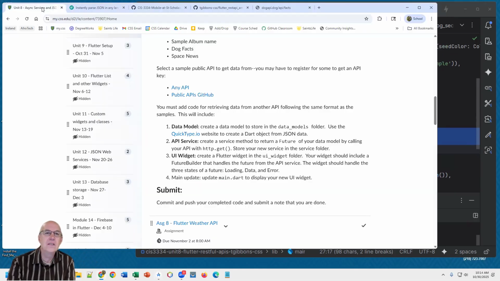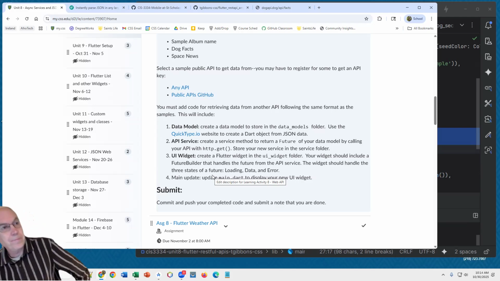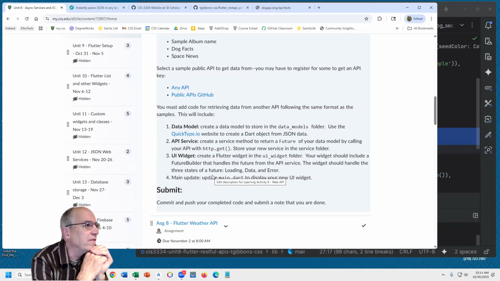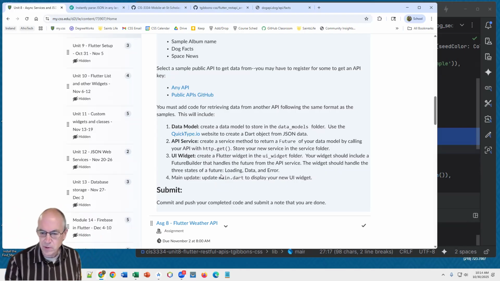So questions on that? Data model, API service, UI widget, update main. So pick your API that you want to call and see how it goes. Certainly talk to me if you have trouble. Some of the API calls are kind of weird, especially if some of them need a key or API key and stuff like that, and some of them return different data. So, okay, I'm going to be quiet now and stop recording.